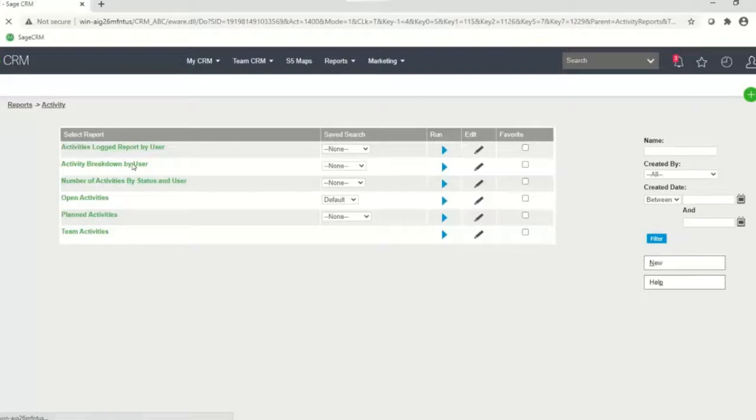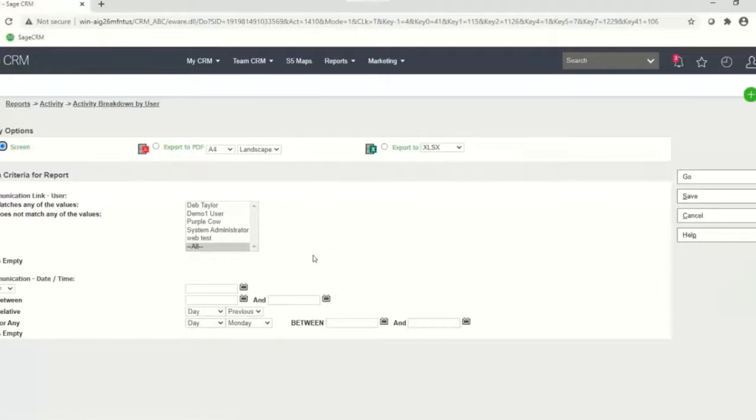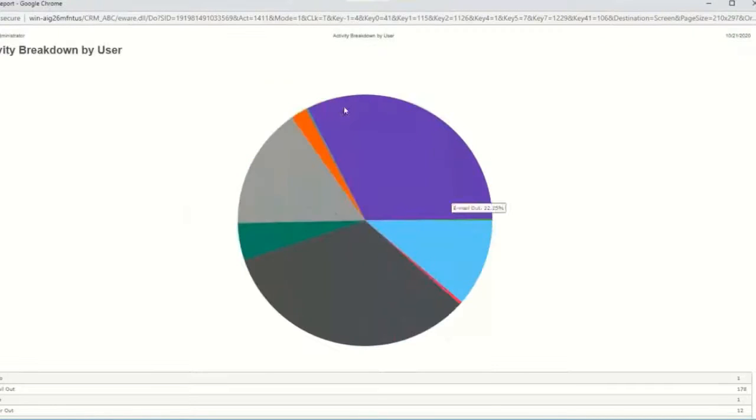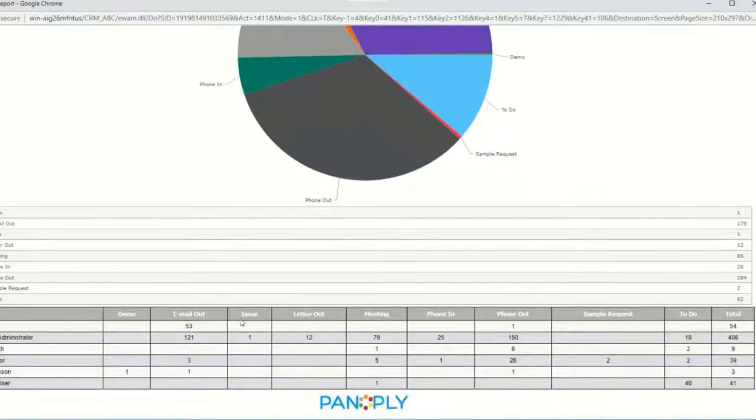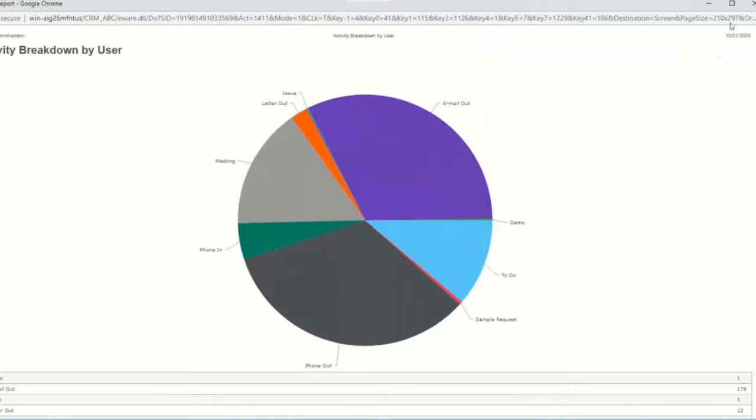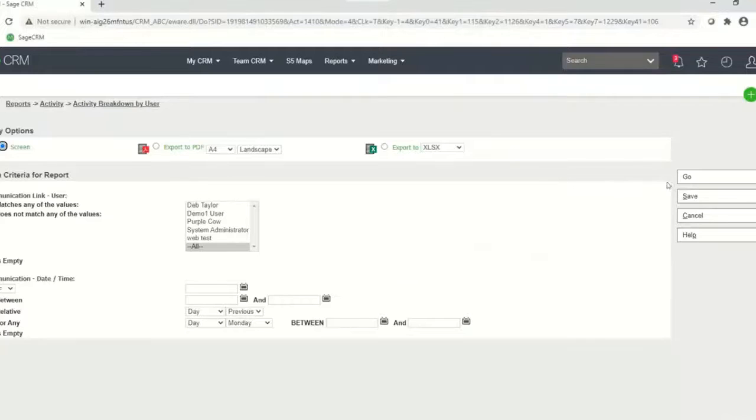I can run this activity breakdown by user, just run it for the entire time frame. And here you see it'll break down. I can identify key activities that I want to track, and for each user, it'll track how many times they did it. So this is a good usage report. If there's a salesperson whose numbers are all 0 or 1, chances are they're not making any entries in CRM. So that's a good usage auditing report.